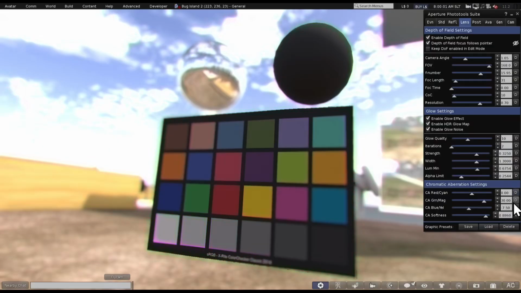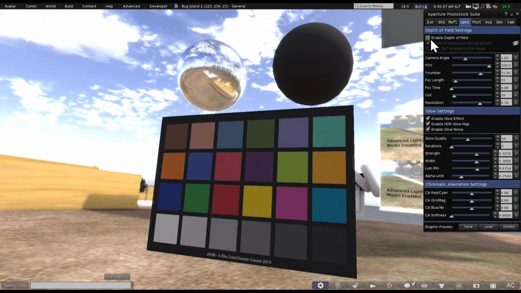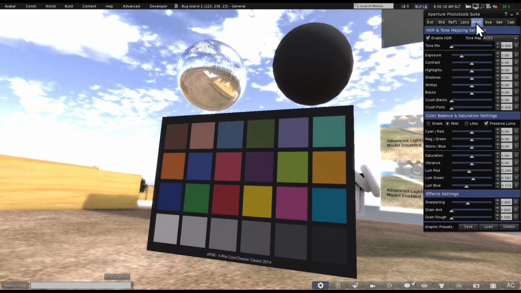Okay, let me just reset the chromatic aberration, and let me just turn off DOF just for a moment. And let's now look at what is arguably the most transformative feature of Aperture Viewer, and the thing that we're super proud of and super excited to share with everyone in the community, and that is the post-processing tab. It's something exclusive to our viewer, first time in Second Life, first time in really any virtual viewer that we're aware of, or virtual world, and not something you see common in most 3D animation programs like Second Life.